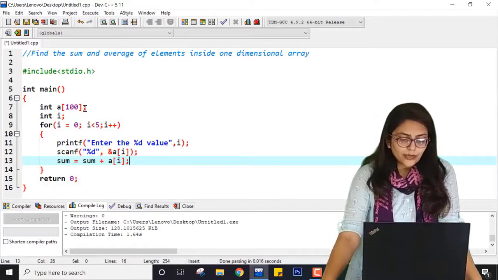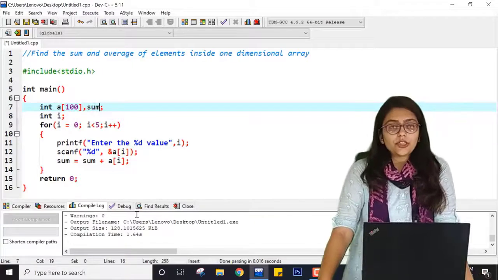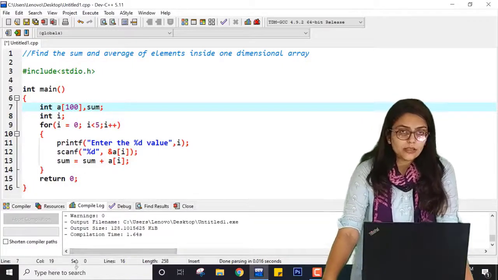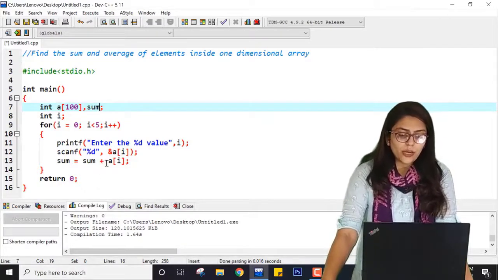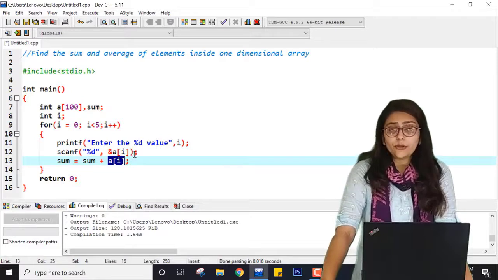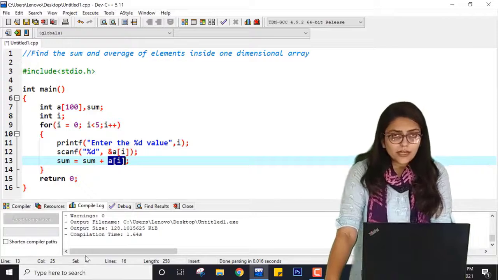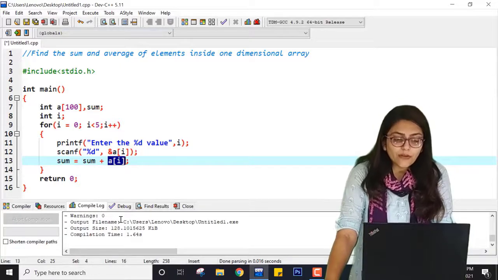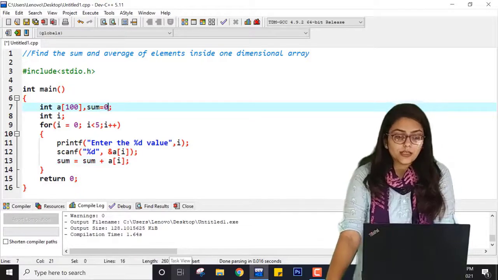Now you all know that the initial value of sum, if I am declaring sum over here, will be a garbage value. So for the first iteration, whatever value is inside a of i will be added to some garbage value. So it will give me another garbage value, right? So I will not get the correct answer. So if I want the correct answer, I should initialize this sum with 0.